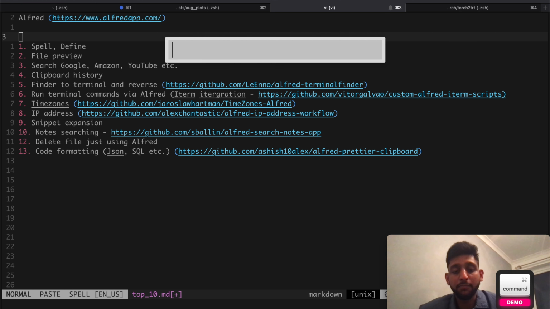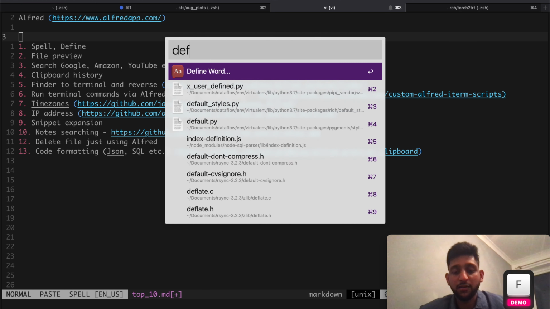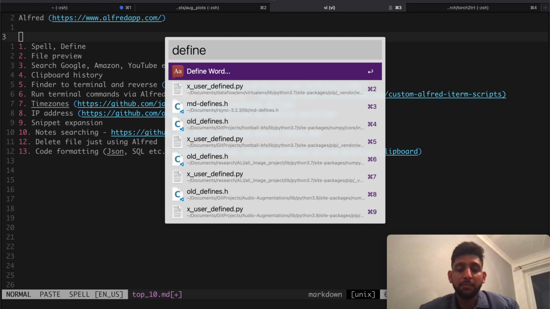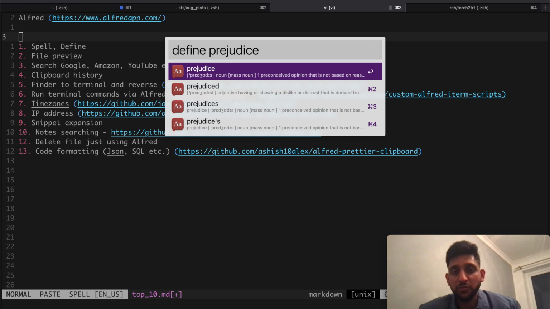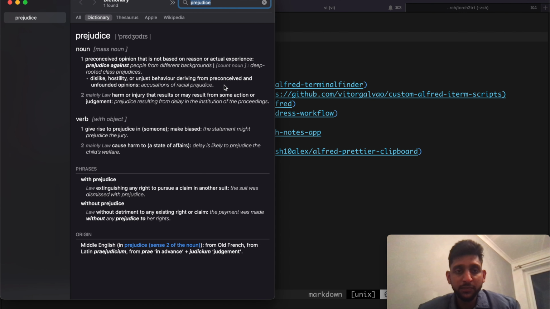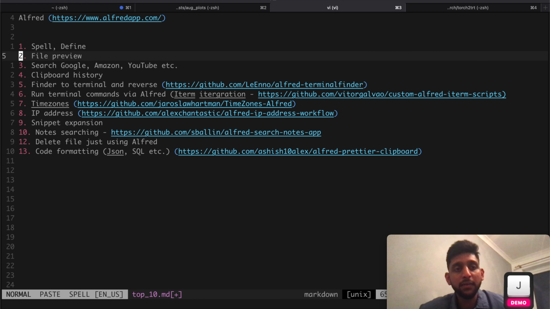And define is if you want to know the meaning of a word, and you can quickly do that by pressing command space to launch Alfred and typing define, and let's say prejudice. So even here you don't have to spell the word really correctly, but press enter and it will open the Mac dictionary app.